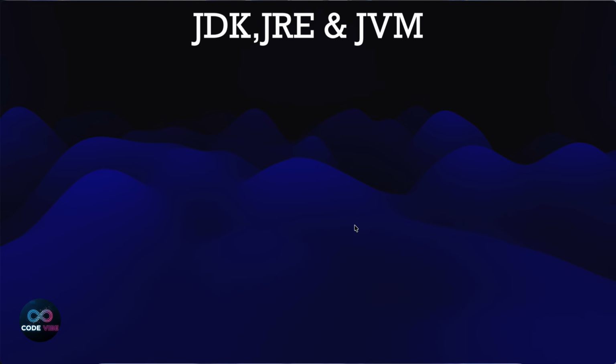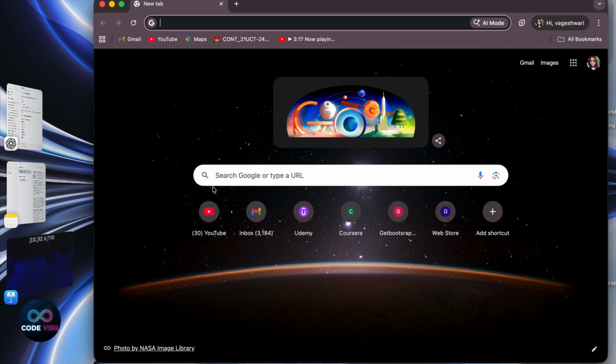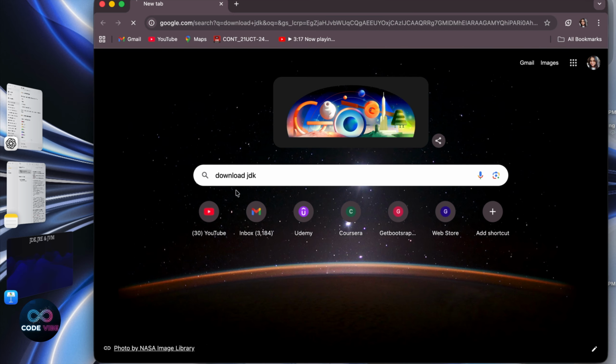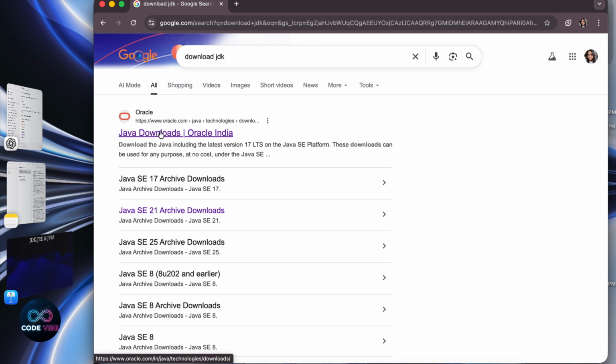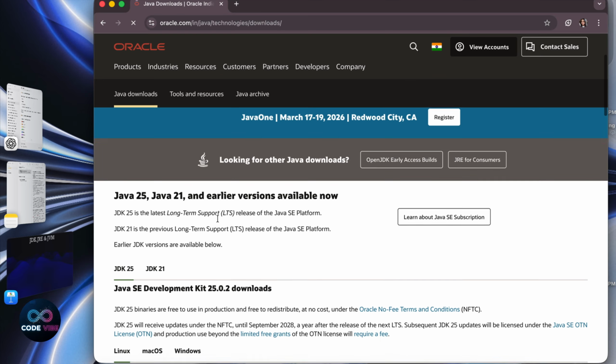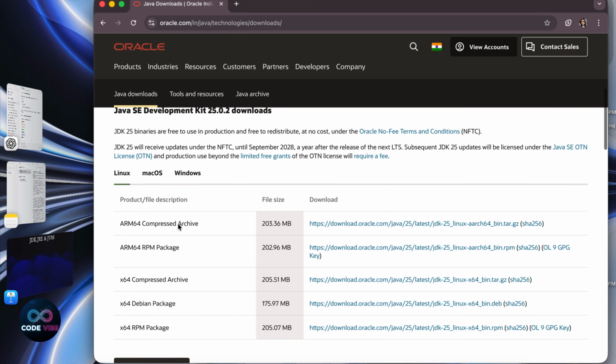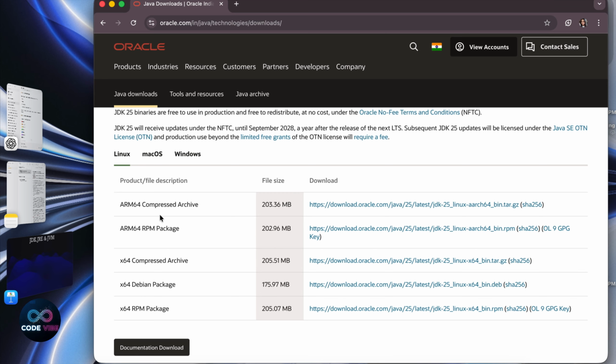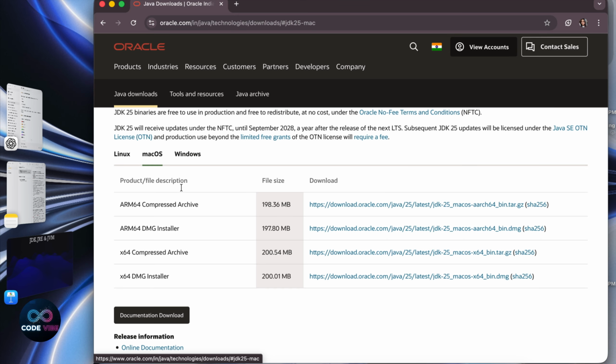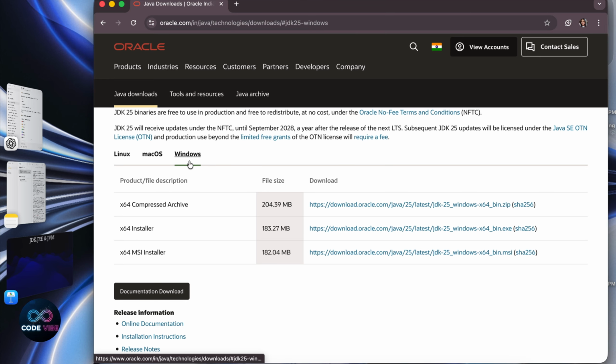Now let's see how to install JDK. If we type here download JDK and go for the first option, here we can see that Java 25 is the latest release. So we can install JDK. If we are using Linux, then depending on your architecture you can choose any of the options. And if you are using Mac OS, then if you have the latest chip, then go for the DMG installer. If you're using Windows, then go for this option.